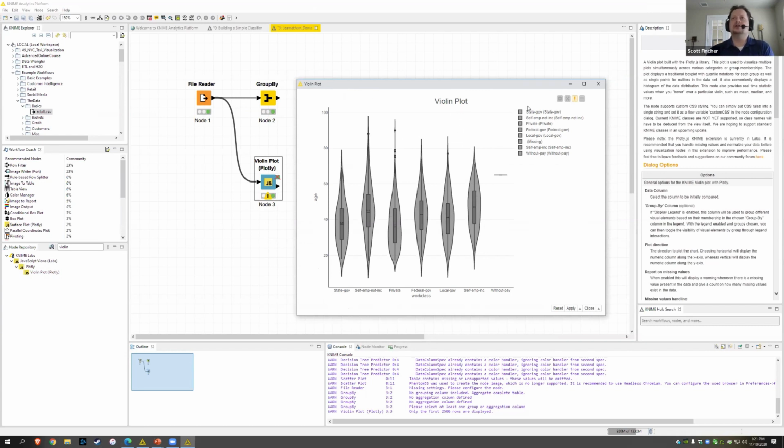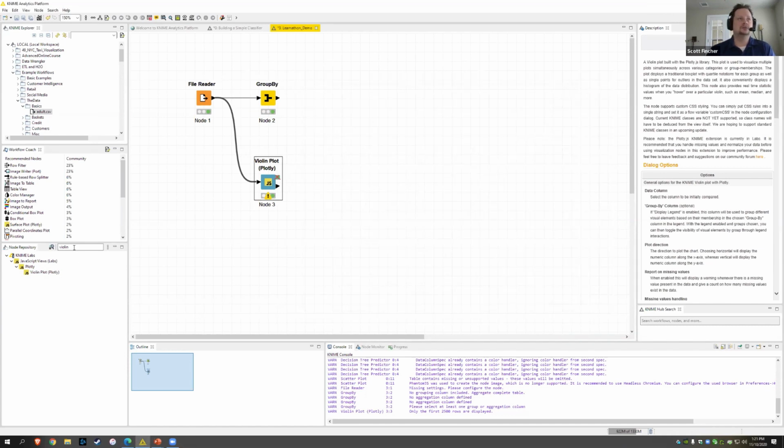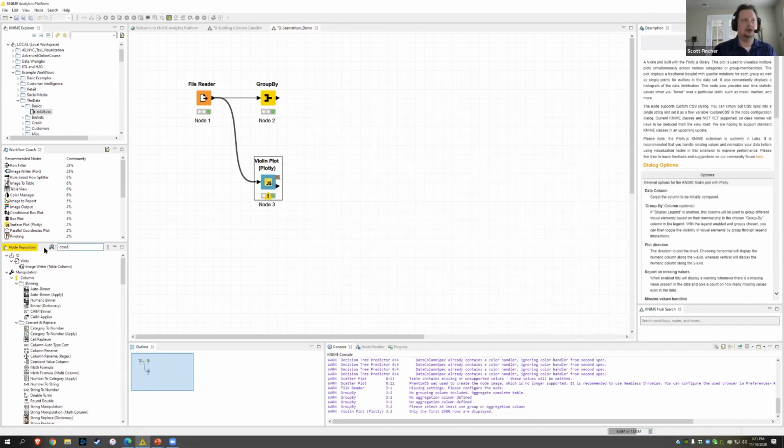Now, this is all well and good. I've got a plot, but it's not very pretty, right? It's all kind of gray and dreary. Maybe I want to jazz this up a little bit because I want to put it in a report or something. So what I could do is use something called a color manager.